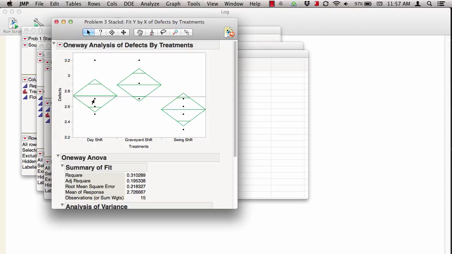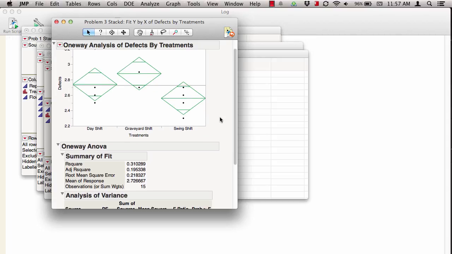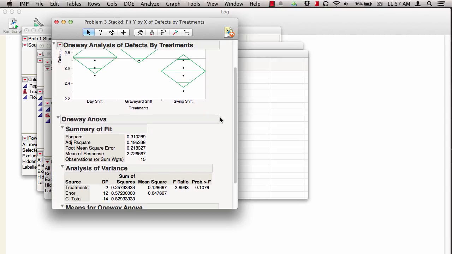It adds confidence intervals for each of my treatments, and if I go down here, it shows me the ANOVA table, where it shows the degrees of freedom for the treatments, the degrees of freedom for the error, the total degrees of freedom, out here the p-value for my f-test.